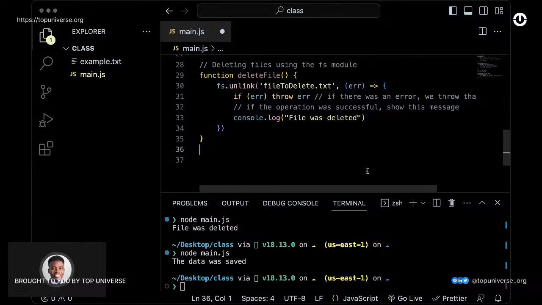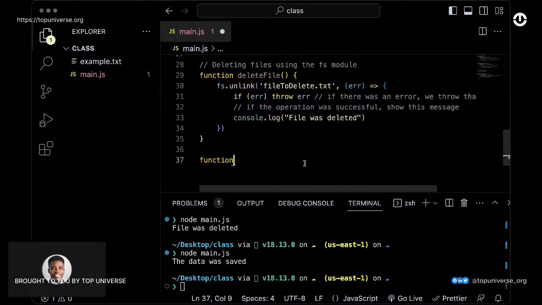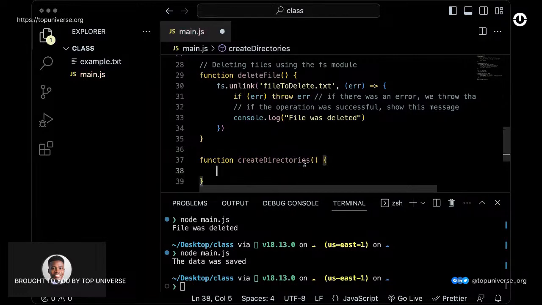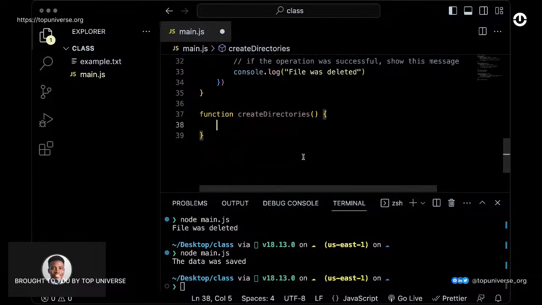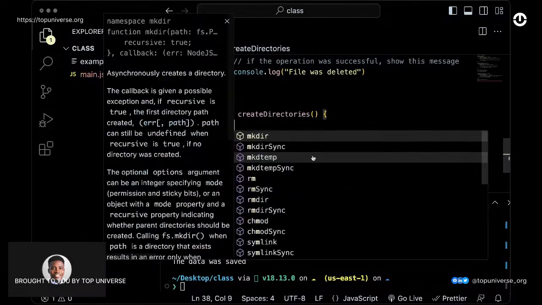All right, so the next thing we're going to do right now is to use the FS module to create directories, okay? So to create folders, yeah, that's what you call it on Windows, to create directories or folders. So we're going to do that right now. I'm going to call this function createDirectories, okay? So directories. And we are going to basically use, it's a similar code base, but this time around it's mkdir.